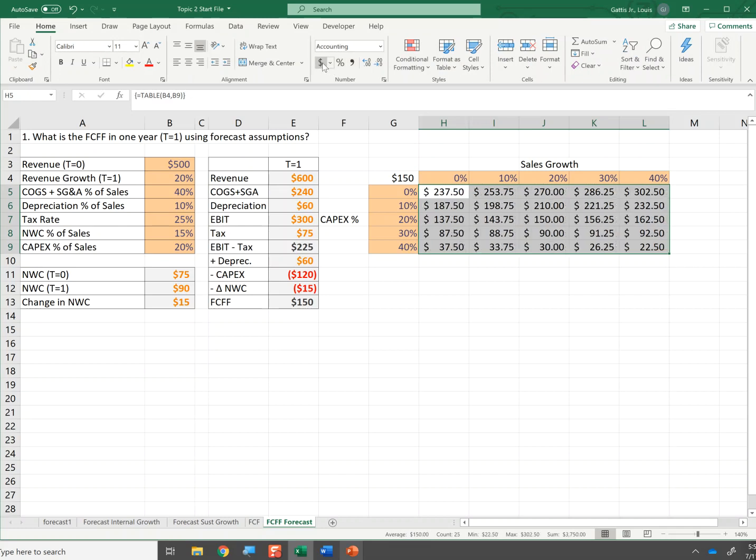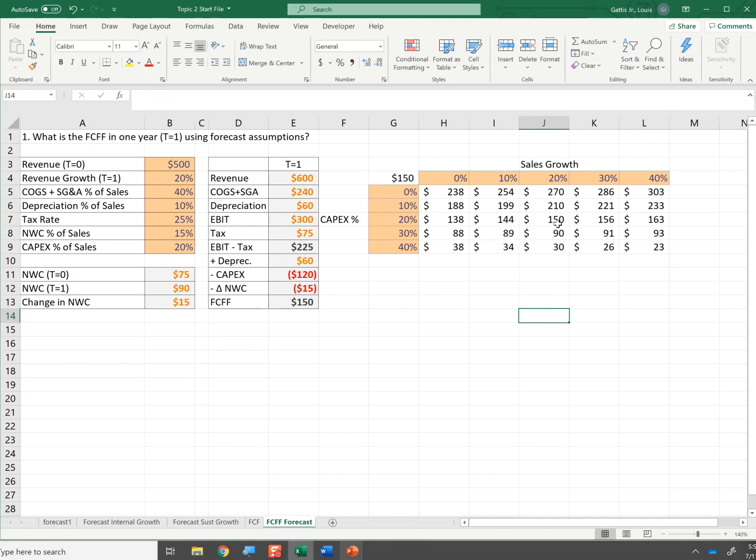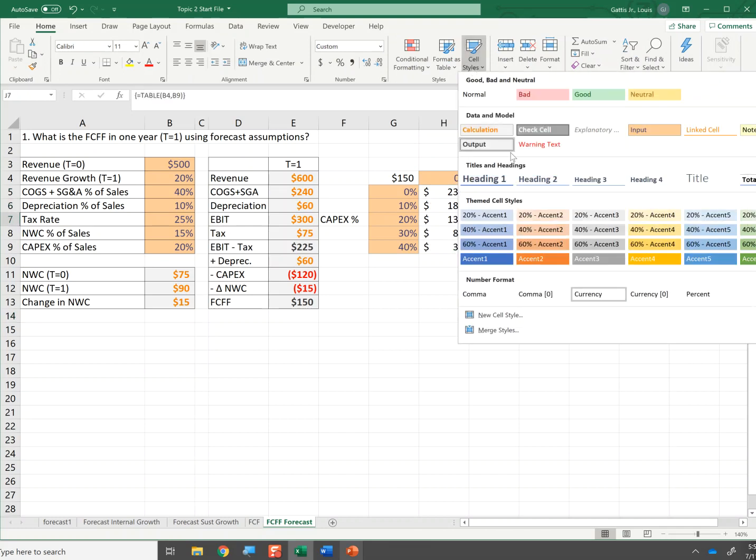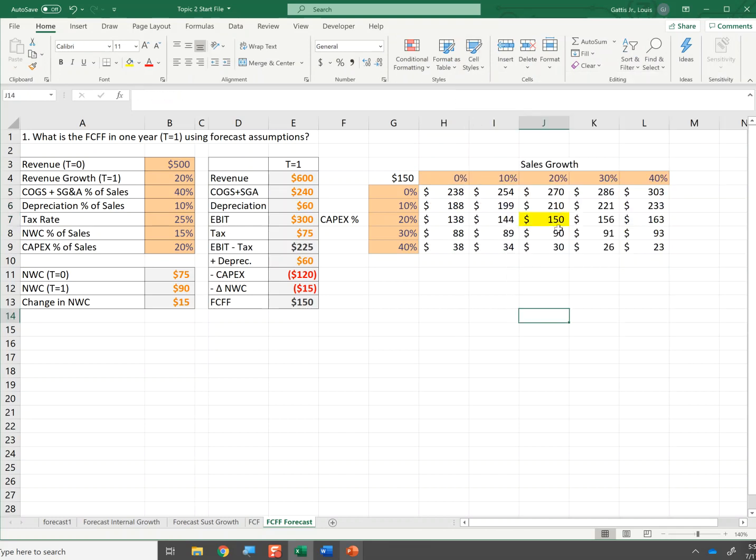Every number in this table is a scenario. So I got, was that 5 by 5? These are 25 scenarios. If I have 0 sales growth and 0 CapEx as a percentage of sales, my cash flows will be 238. If I have, say, 40% sales growth and no CapEx, it's 303. Here's my base case scenario. When it's 20 and 20, that's the same value there.